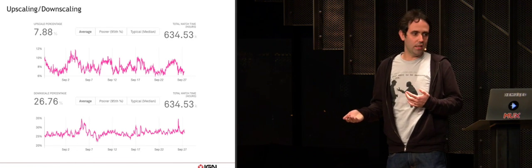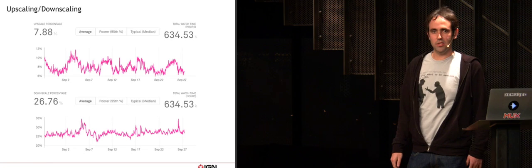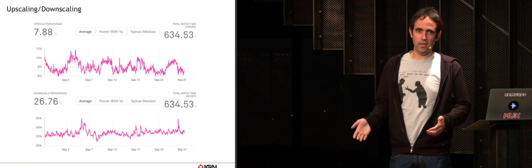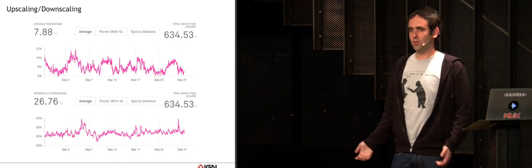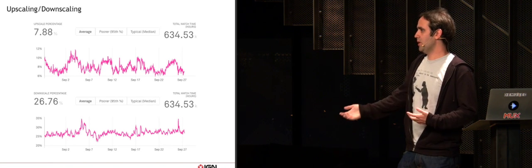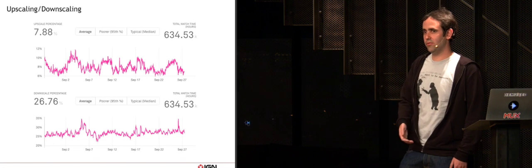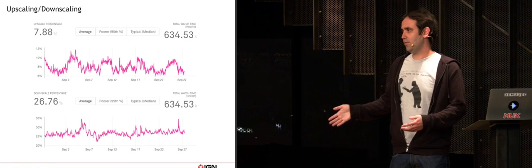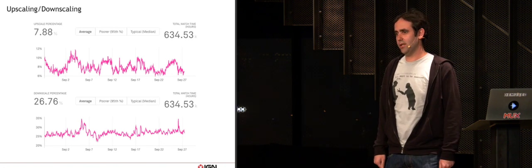On the other side, the downscaling percentage represents when we're serving a larger video than the size of the window. In this case, we're just wasting bandwidth. We could reduce our costs if we're able to deliver a size of video that fits closer to the player size of the user.